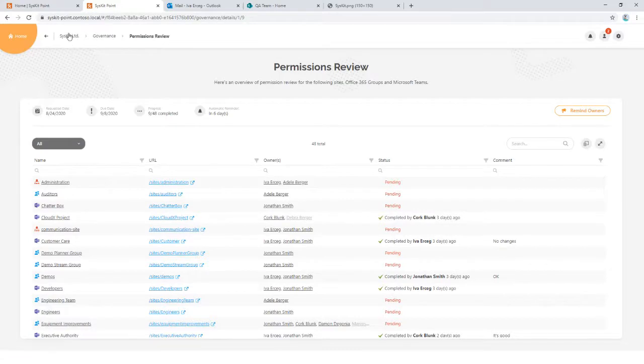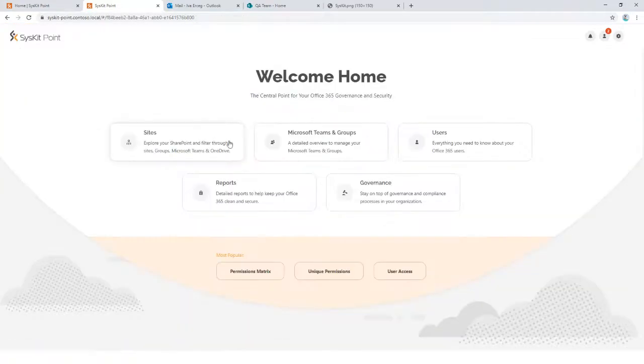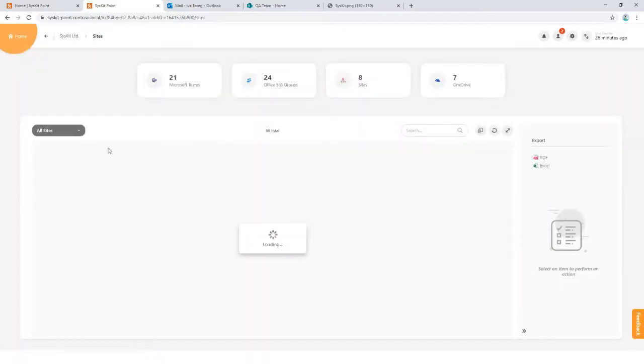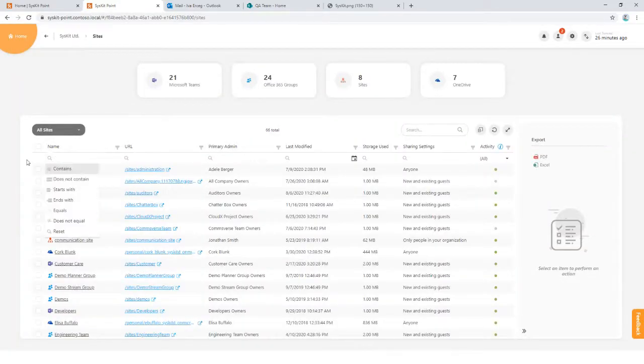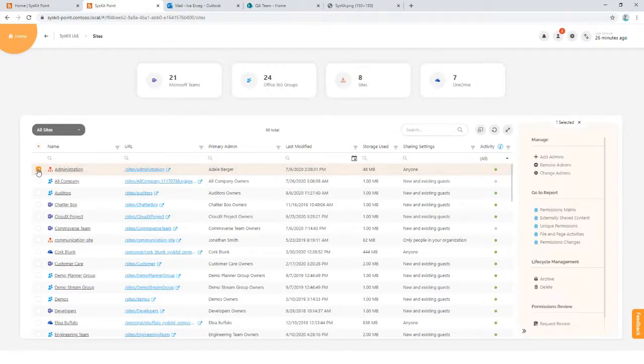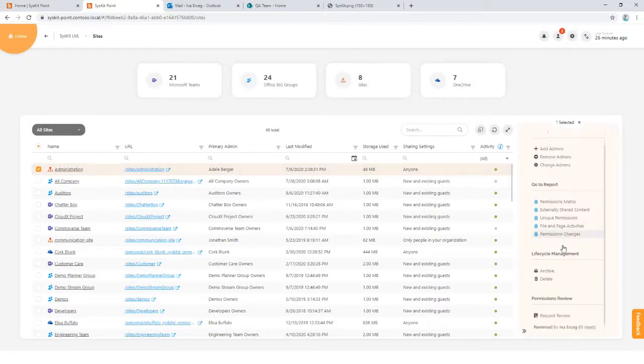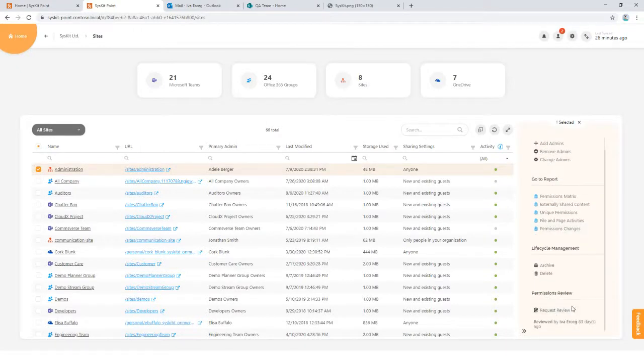If by any chance something happens in your company and you cannot wait for the automated permission review to start, you can always start a manual permission review. For example, you're concerned that there may be some data leakage. If I select my administration site, I can request a manual review for this site and it will start immediately. So if I select a site and request a review, owners will get the task to actually review before the scheduled permission review should occur.